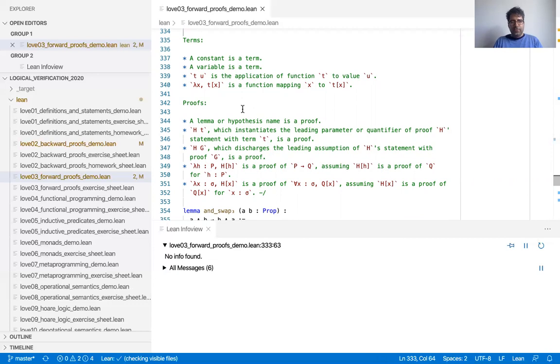And then we see with the proofs, we have the same story. So we have that a lemma or a hypothesis name is a proof. So it's a bit like a constant or variable. If you have a lemma name or hypothesis called big H, and then you pass an argument, and there's a leading quantifier for all, well, this will instantiate the for all. And we've done that before as well.